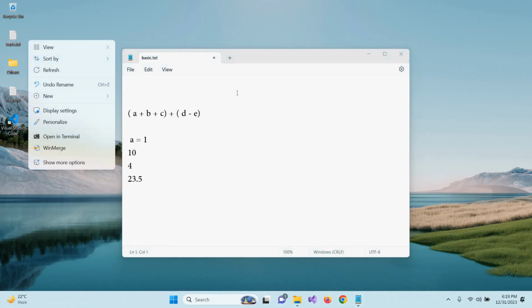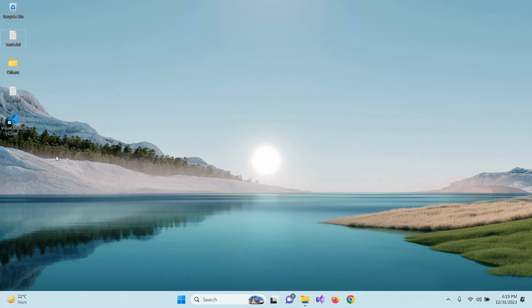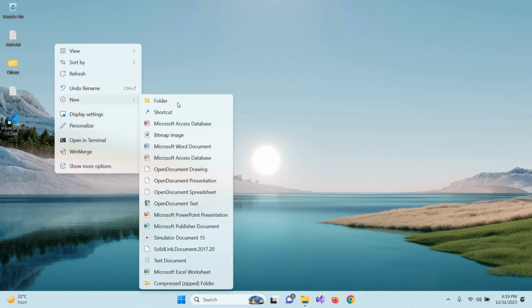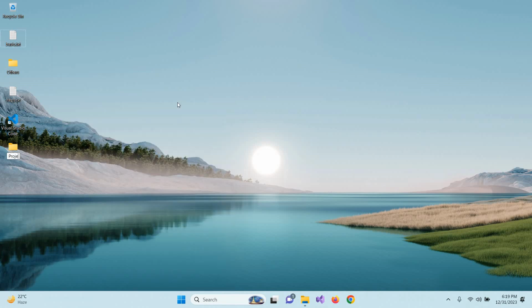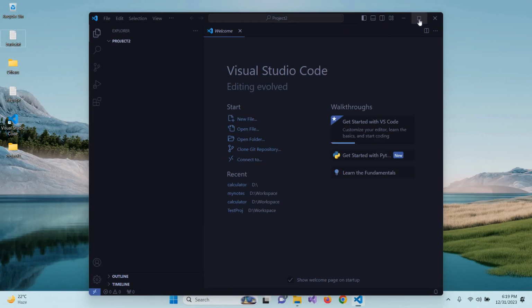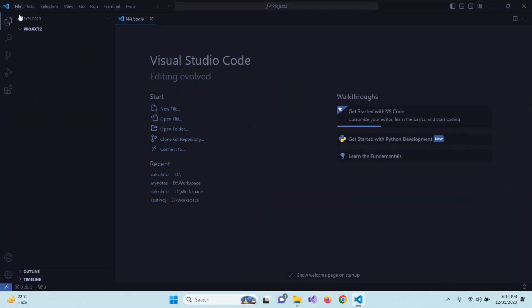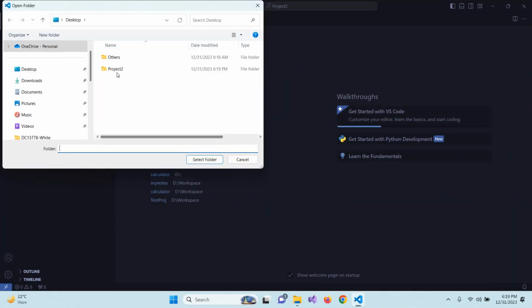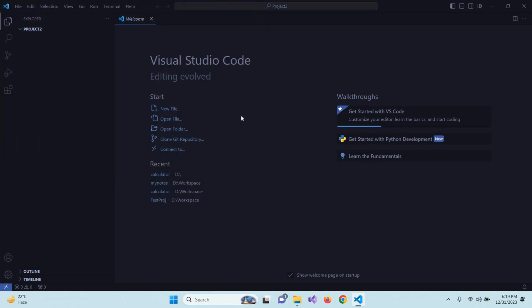I am creating a new folder for a new project, and now I am opening Visual Studio Code. Now I am in project 2. I've created a new file called demo.py.